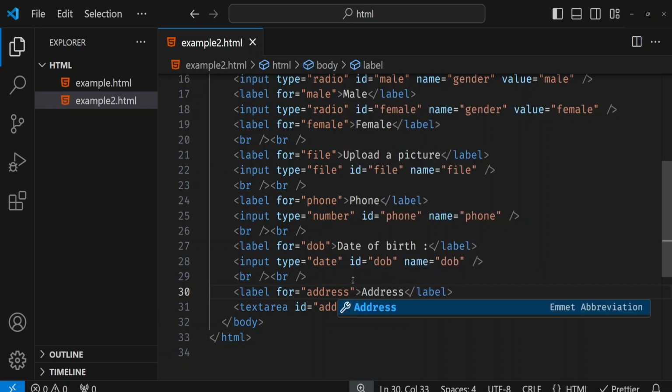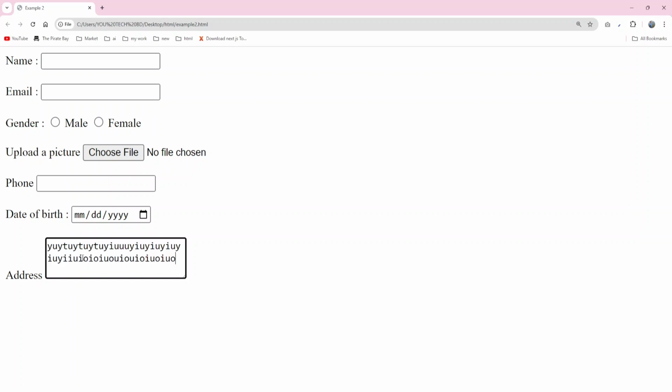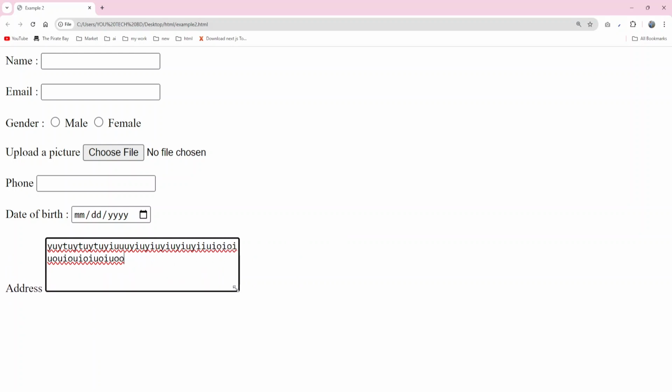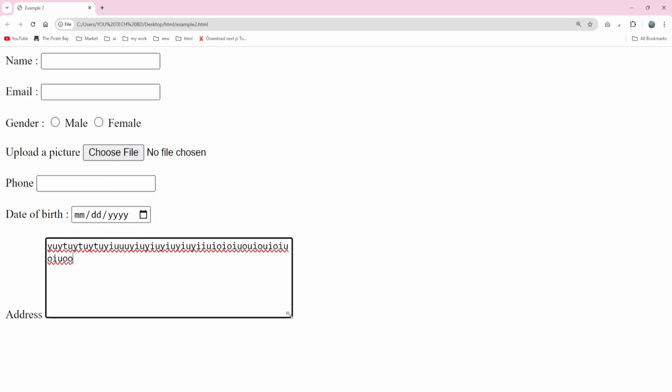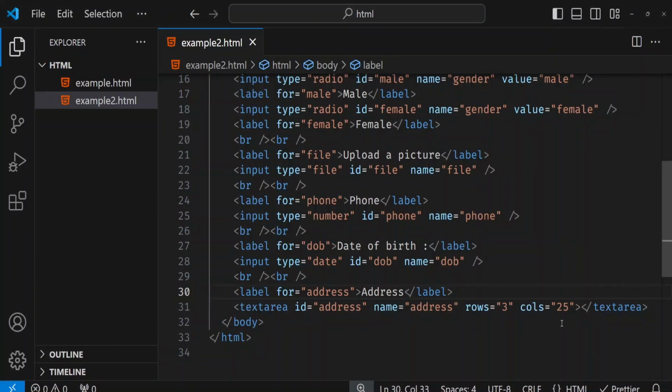Save it and open with browser, refresh it. Now this is it. We can have 25 characters and 3 lines. We can here make it smaller, and we can make it smaller and wider. Let's open again VS Code.